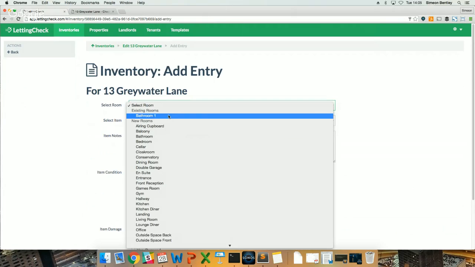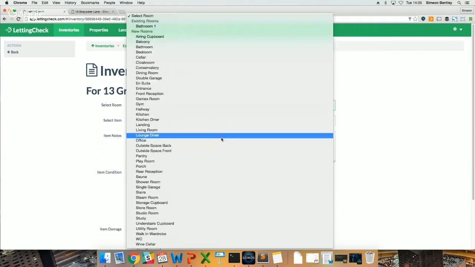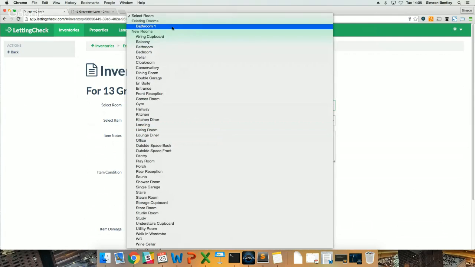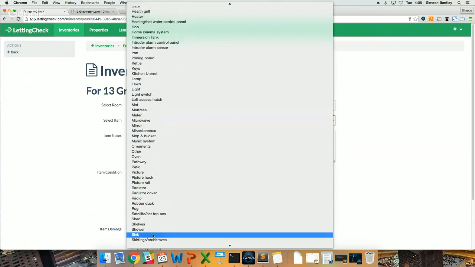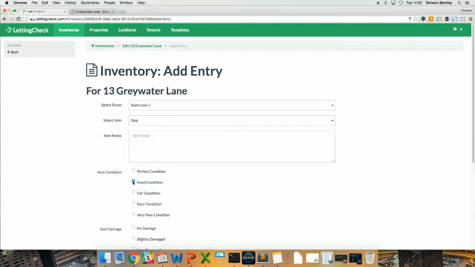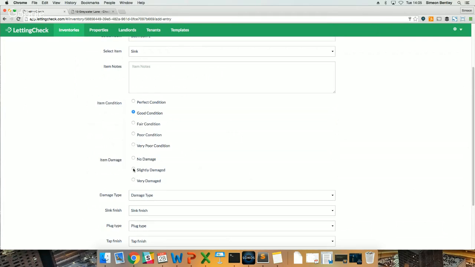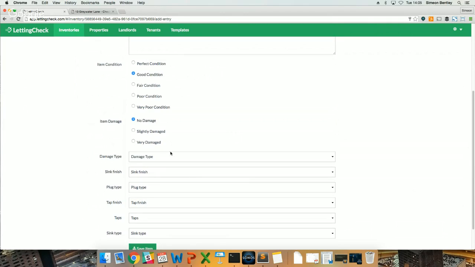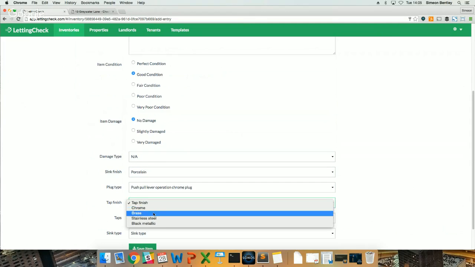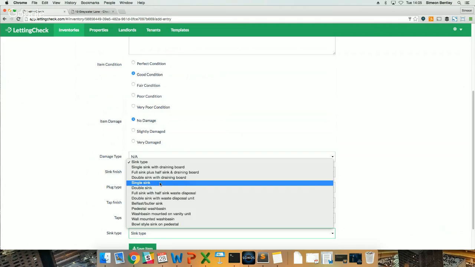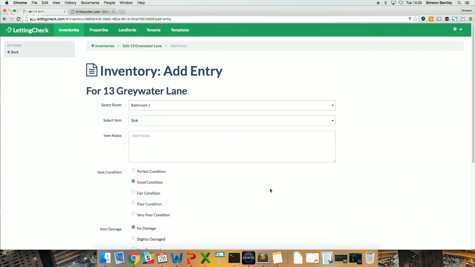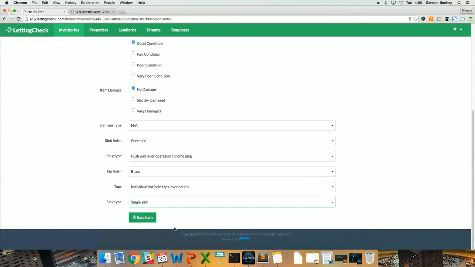Let's add a new entry. You'll notice that the existing rooms pop up here, so it's not as if we've got to scroll through this big list and find them all again. We can just select bathroom, and I'm going to add a sink. I'll say it's in good condition, with no damage. Damage type not applicable. And again, we can just add all these extra details. Chrome finish to the taps, and single sink. So once we've done that, we again click save.